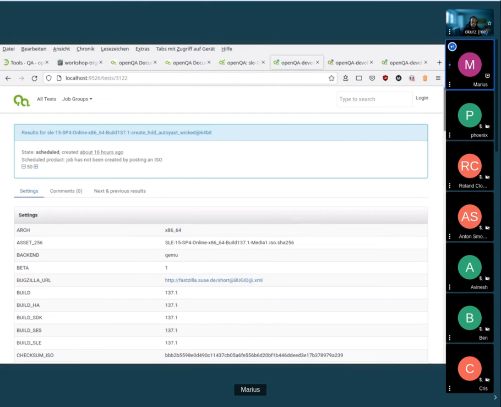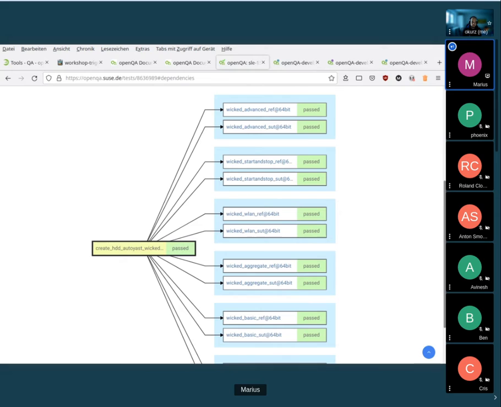Yeah, so that's, I think, everything you need to know about cloning jobs. And okay, since we have a question, maybe I will just stop here and answer the question.